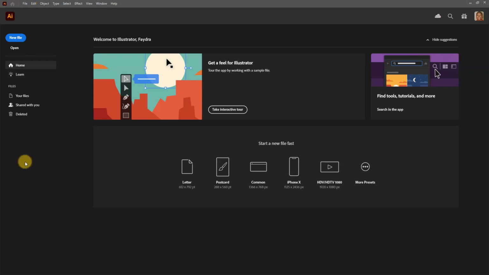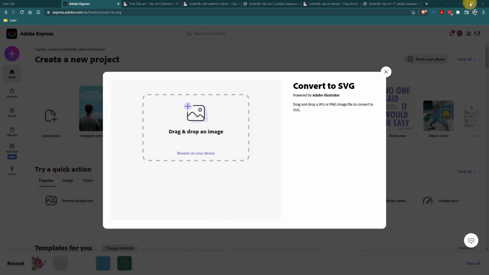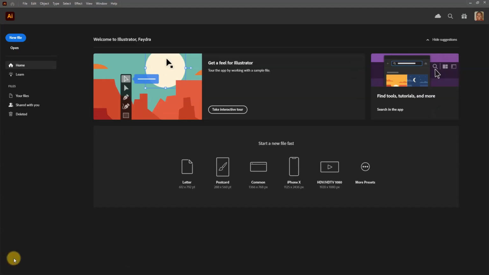Now, Adobe Illustrator is not free, and that's one of the reasons everybody doesn't use it. You have to pay for it. But it does do the job that Adobe Express doesn't do. Now, Adobe Express may do the job if you pay for it. I'm not sure. But I know Illustrator will do it. So that's why I wanted to follow up the Adobe Express video with this Adobe Illustrator video.